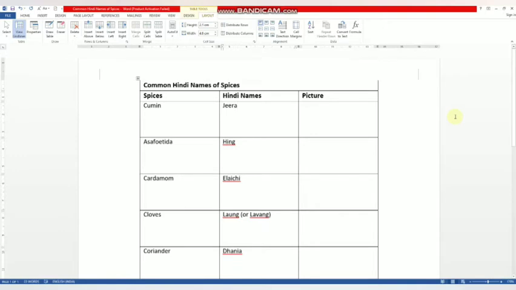Students, open your computer textbook. See page number 48. There is one table given with common Hindi names of spices. I have already made the table with common Hindi names of spices, and with the help of this table we will learn our today's topics. So open page number 45. Our today's topic, first, is applying border and shading.